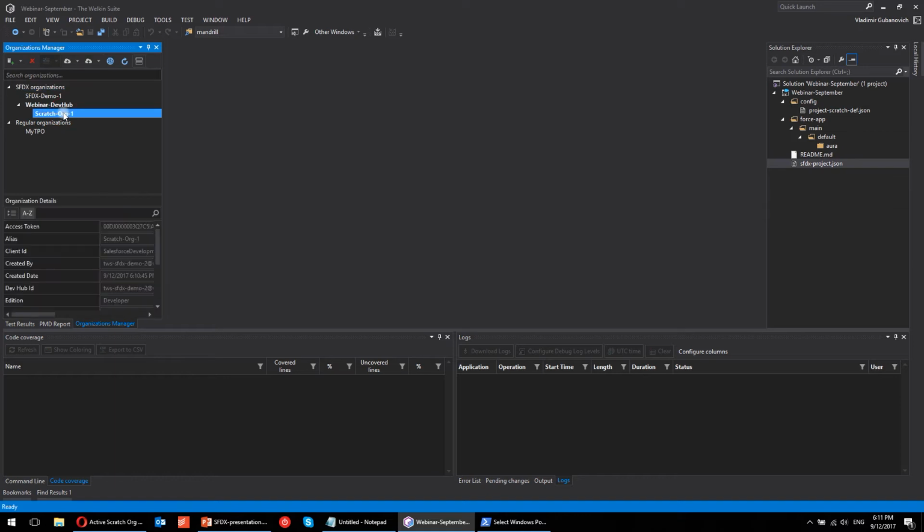If I select this Scratch organization in this list, in the lower panel called Organization Details, we see all of the information that SalesforceDX CLI returns to us. So again, you don't need to do this via the command line. You have all the details right here on the panel.